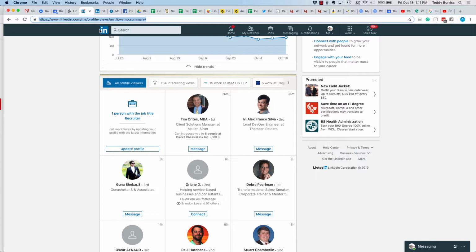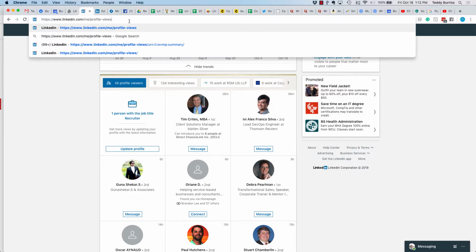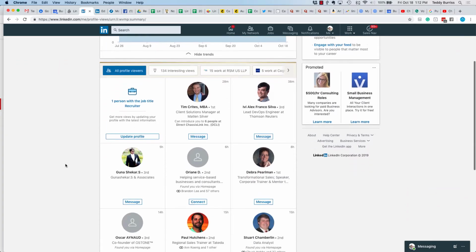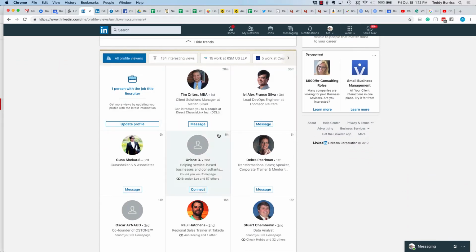This is where it is. It's under linkedin.com/me/profile-views. That's the URL right there. And when you go there, you're going to be able to see the graph. And if you're not paying for LinkedIn, you'll see the last 5 people who have looked at your profile.